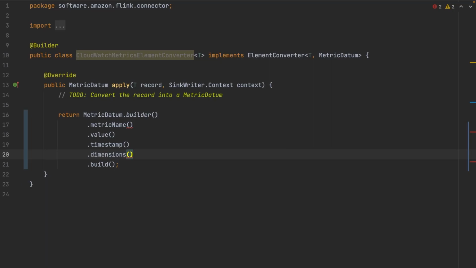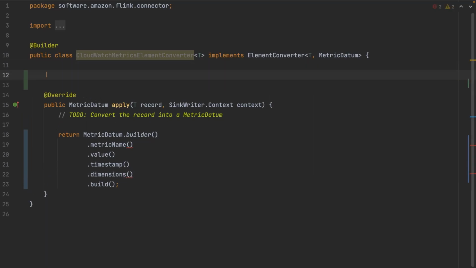So we need to convert the record into a MetricDatum. For this demo, the metric name, we're going to have that static. So when you create a sink, you can only create metrics with one name, but you could change this if you like. So we'll simply pass the metric name through. And then the final three fields we'll actually extract from the record.